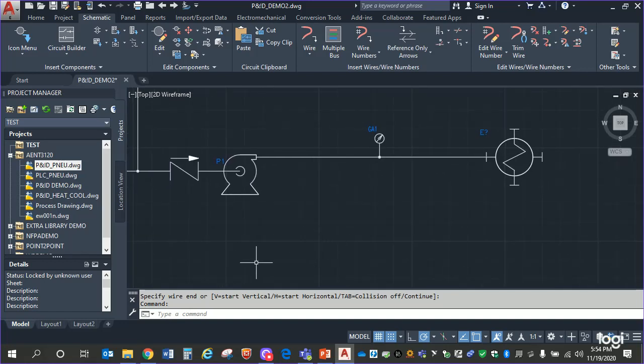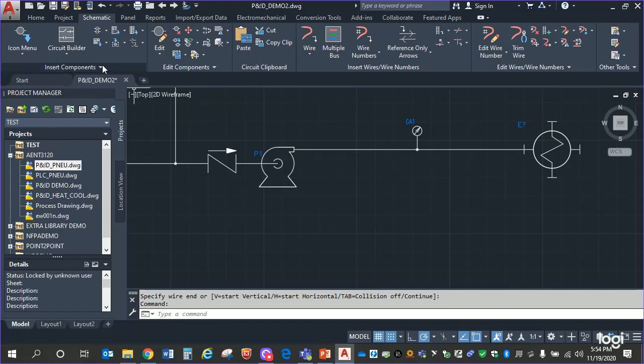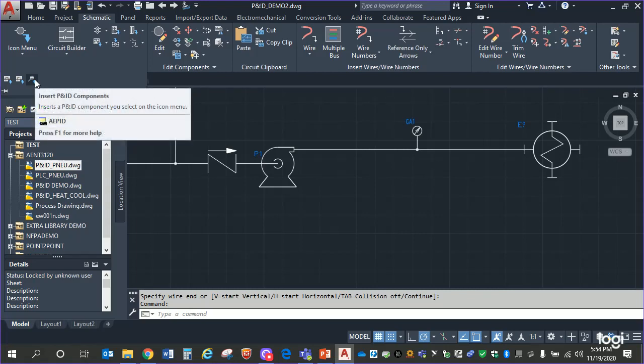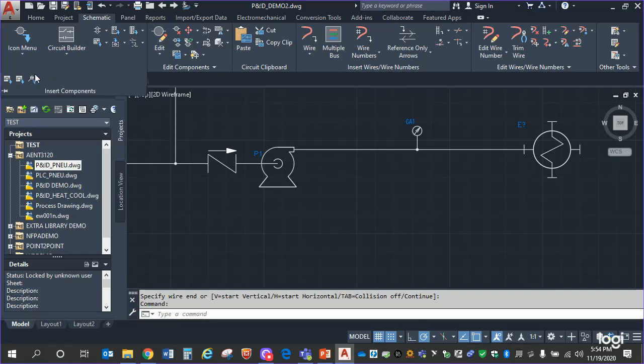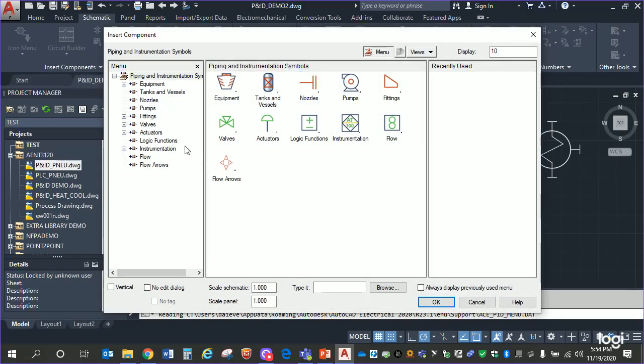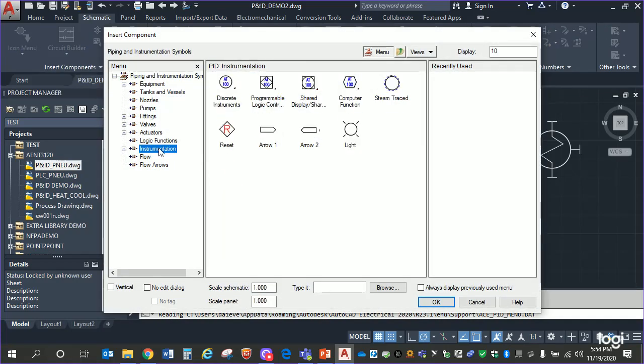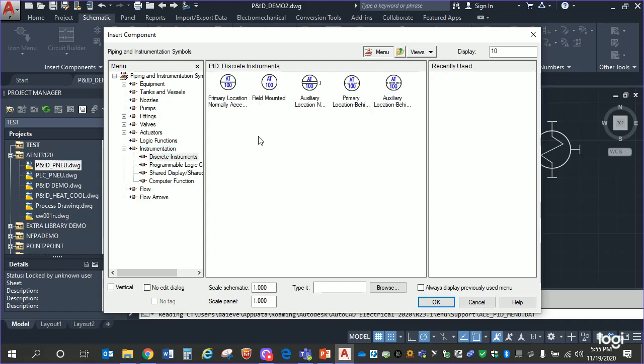Now here's what we're going to do next. We're going to go to Insert Components, and then P&ID. This is the part that's not trivial that we want to make sure we get. So even if you're falling behind or not sure what you're doing, make sure you're doing this part. Under P&ID, we're going to go to instrumentation, and under instrumentation, discrete instruments. Here you're going to get primary location, field mounted, and auxiliary location. I'm pretty much just going to use field mounted for all of these, so I'm not going to worry too much about primary versus auxiliary location.